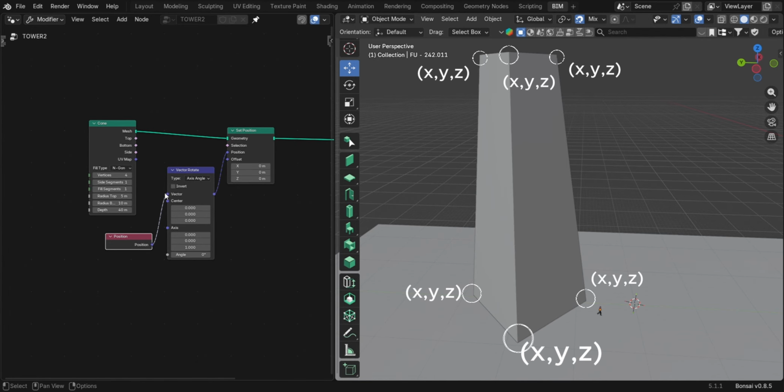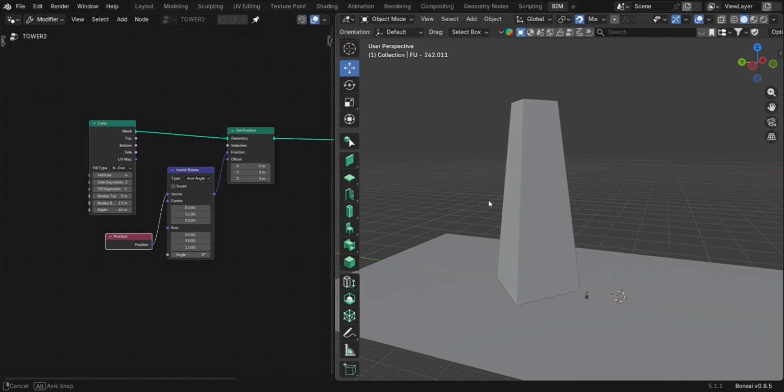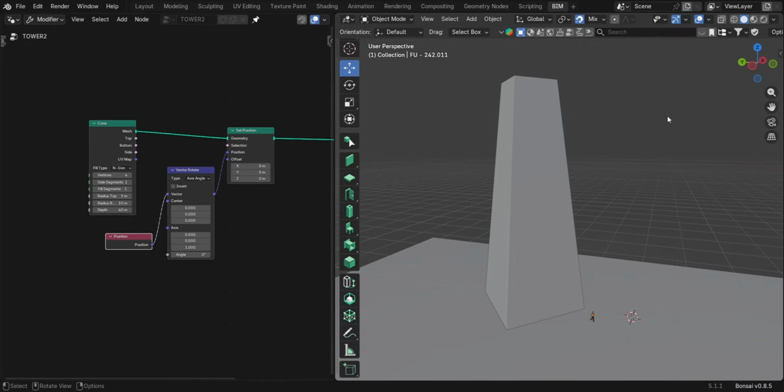So when you connect the position node to the vector input of the vector rotate node, what this does makes our mesh come back. Why? The position node outputs the x, y, z coordinates for each and every vertex. That's why our geometry reappears in the viewport.